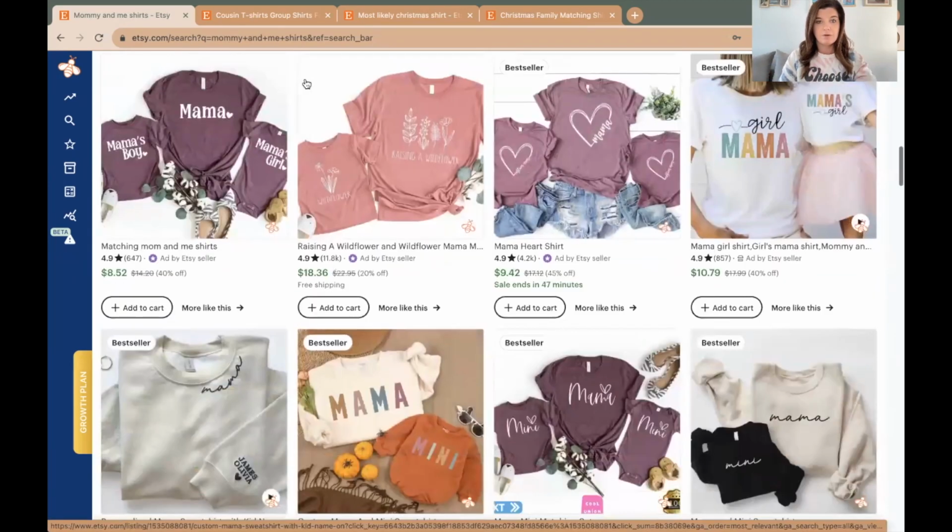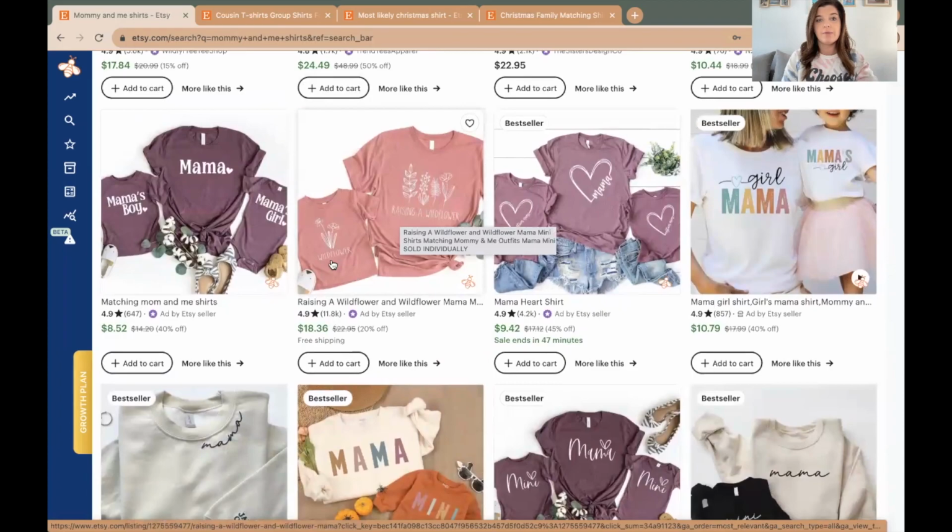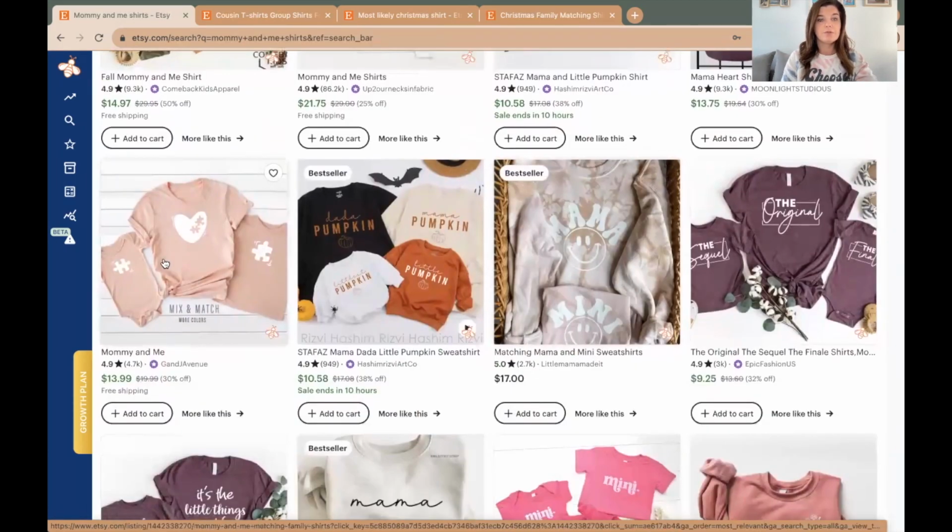So for example, instead of putting just mama or mini on a shirt, this example is raising a wildflower, and then the little kid shirt says wildflower. Here is a cute shirt with just a graphic. The heart is missing some puzzle pieces, and those puzzle pieces are on the kid shirts.